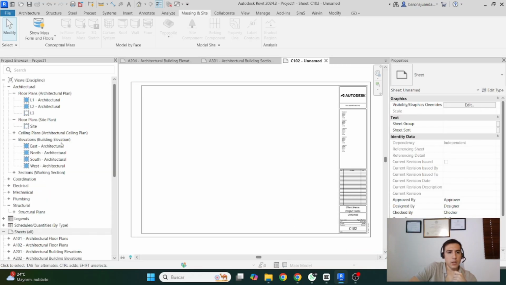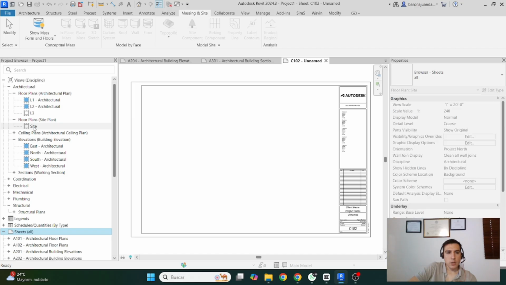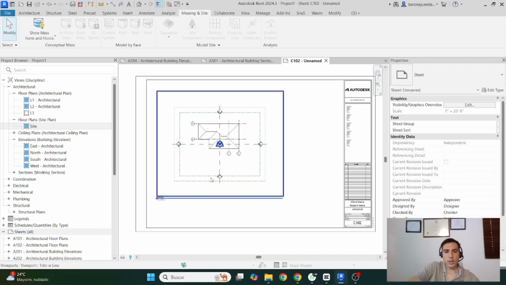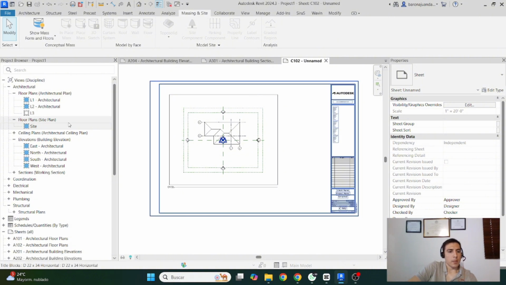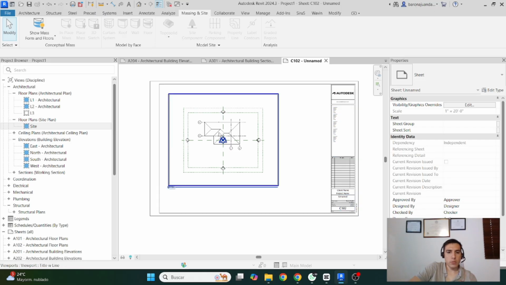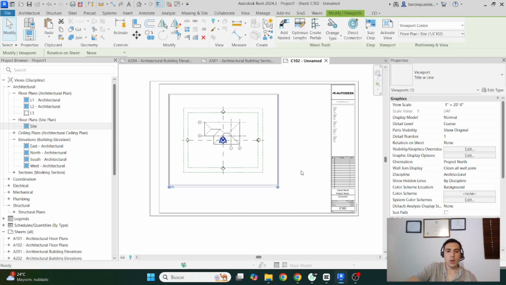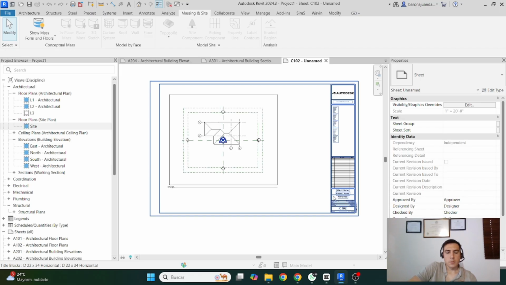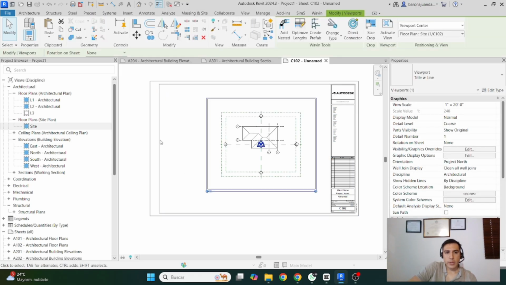and click OK. And the thing that you have to do is, for example, the site plan, click it and drag it into the sheet. And you will see that this blue square has changed from white to blue because it's already put in a sheet. That's how you create a sheet.